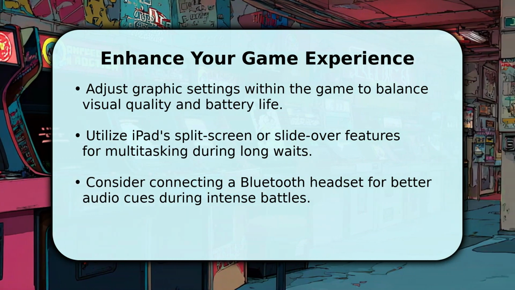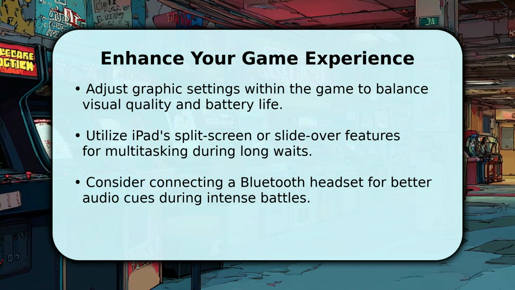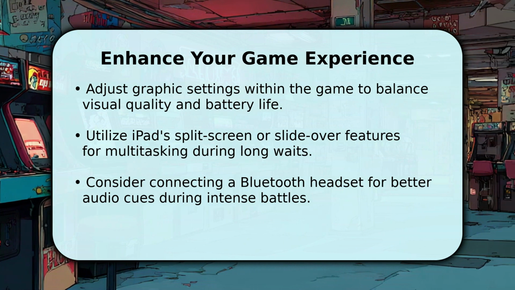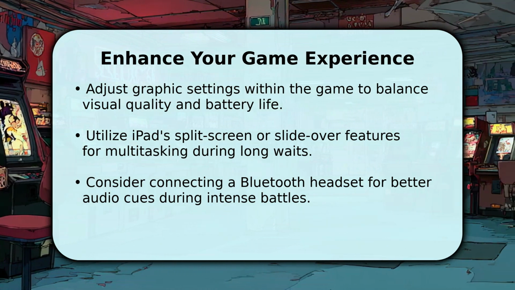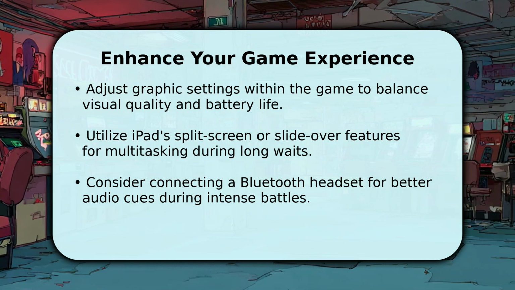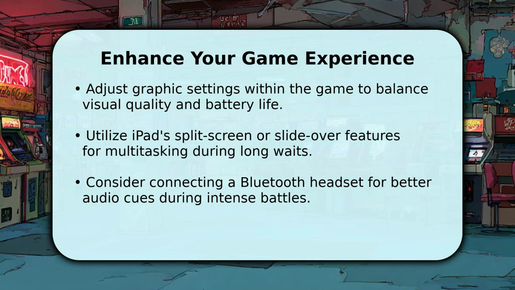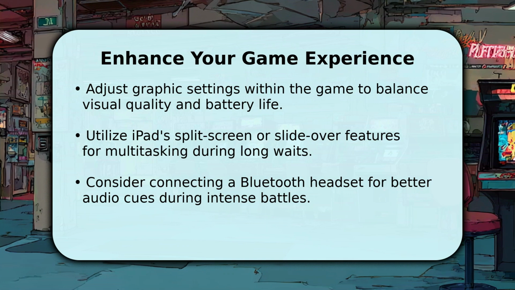To make your Clash of Clans experience even better on iPad, explore the in-game settings. You can tweak graphic quality to find a perfect balance between stunning visuals and smooth performance, even conserving battery life. For moments waiting for troops, take advantage of iPad's multitasking features like split view to browse or chat simultaneously. A good Bluetooth headset can also really enhance your audio, giving you an edge in critical moments.